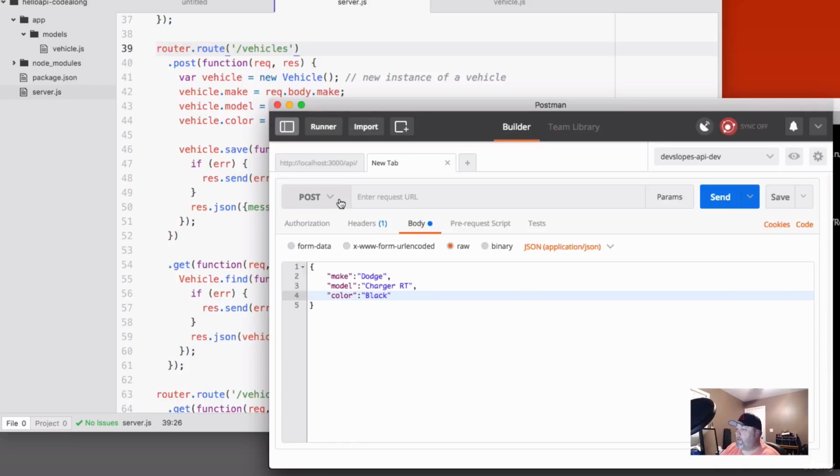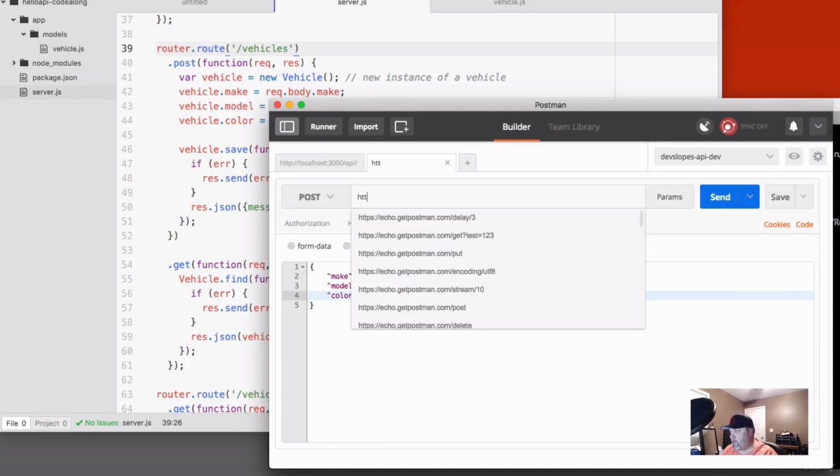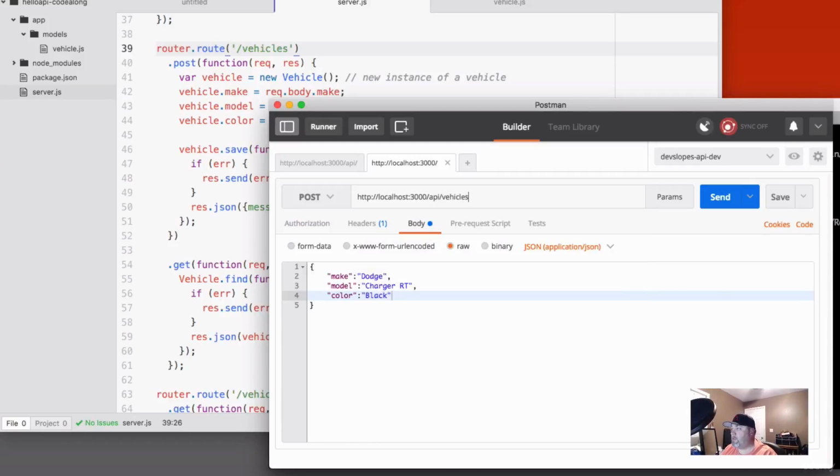Okay, so we've got a POST request. We need to enter our URL, localhost:3000/api/vehicles. And unless I've missed something, that should be good. Let's see what happens.